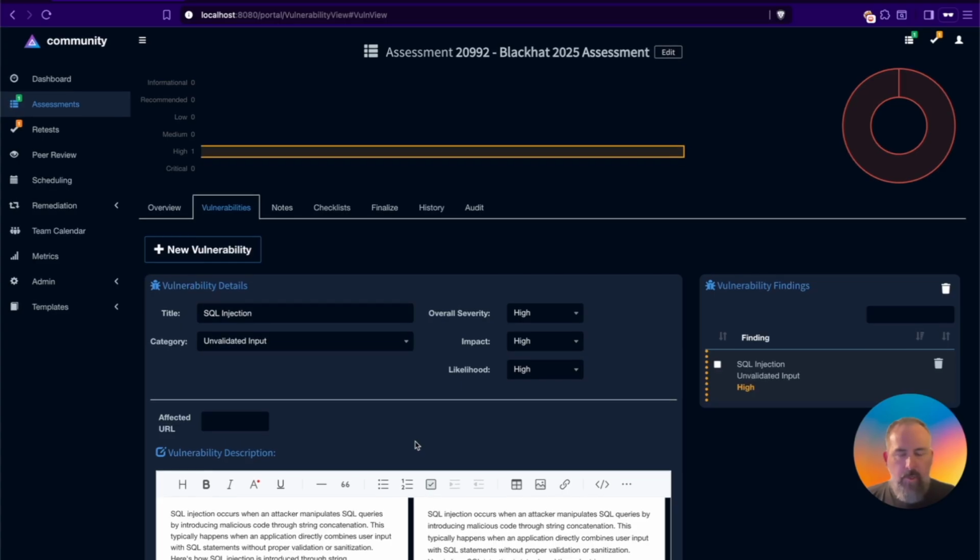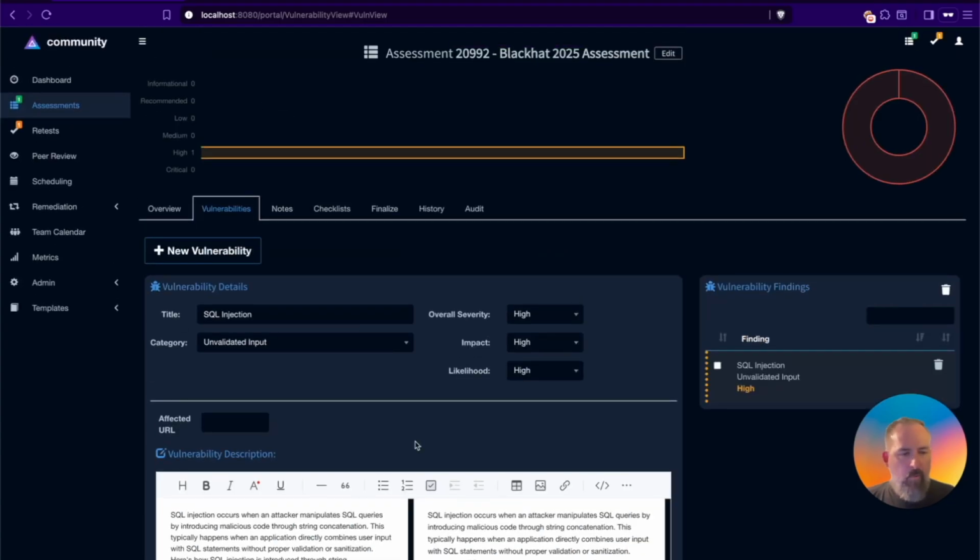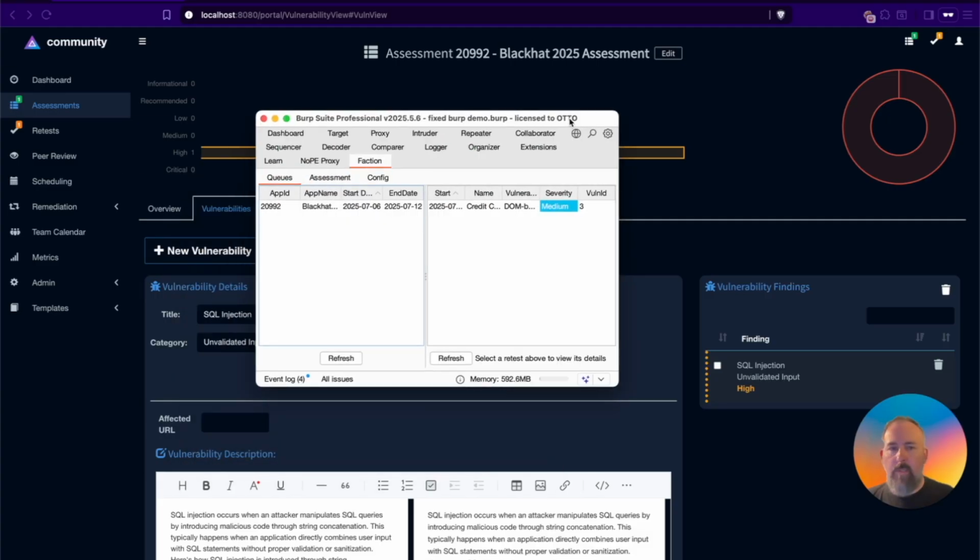The next thing I want to show is we have a really good Burp Suite extension that integrates seamlessly with Faction. It uses our API, and it makes adding findings really seamless. So let me demonstrate this really quick. Bring this in over here.